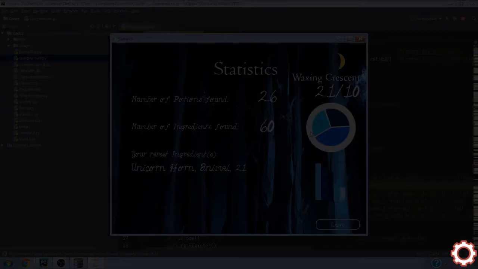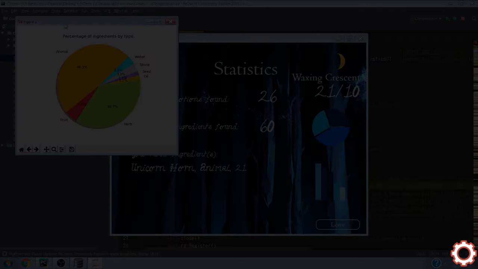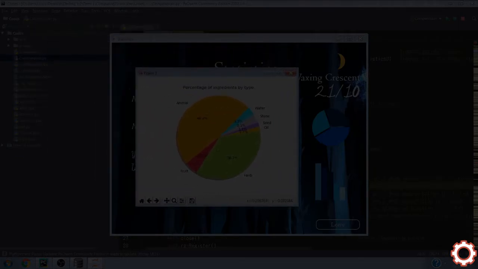Over here we can see that these are chart buttons. So what this button does is that it generates a plot showing your percentage of ingredients by type. So right now 48.3% of your database is animal type ingredients, and 36.7% of them are herb type ingredients. And you've got the rest of them, which is quite helpful.